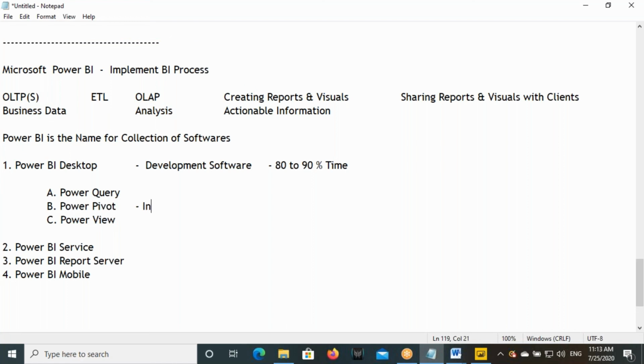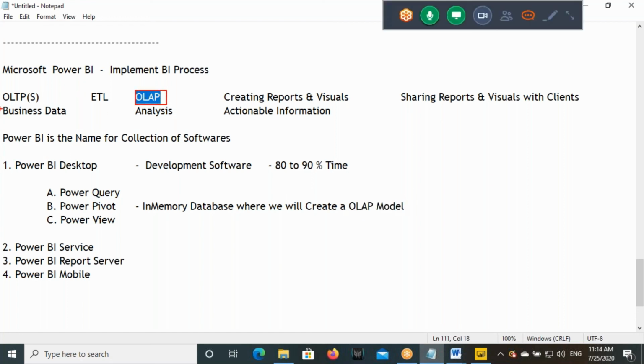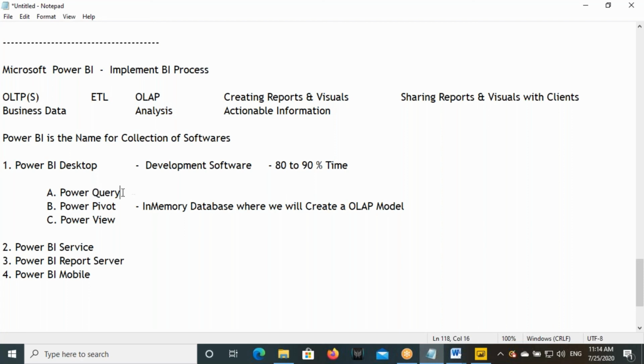So let me talk about Power Pivot first. Power Pivot is an in-memory database, where we will create the OLAP model. Simple, guys. Power Pivot is one database where we can create the OLAP model, and you'll understand more about it. Once you create the OLAP model, you want to move the data from OLTP to OLAP. To move the data, we need ETL software. Power Query is the ETL software in Power BI, which will do the ETL work.